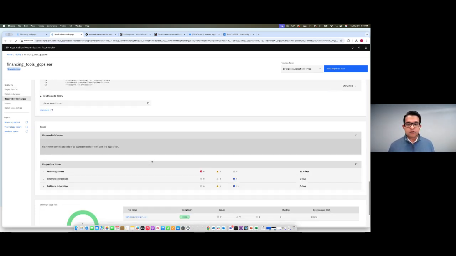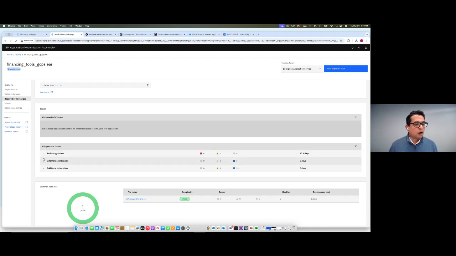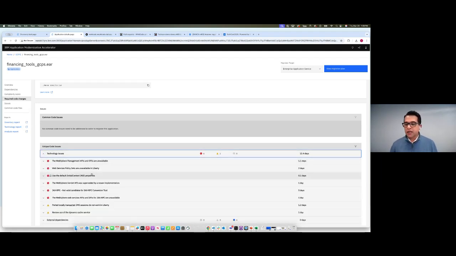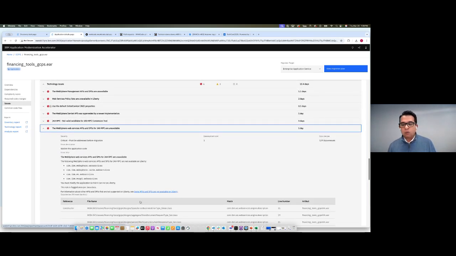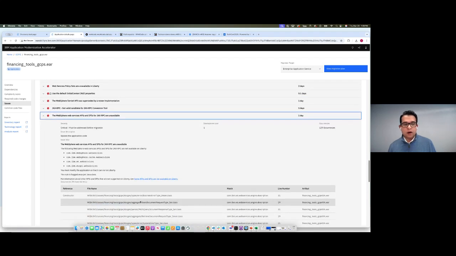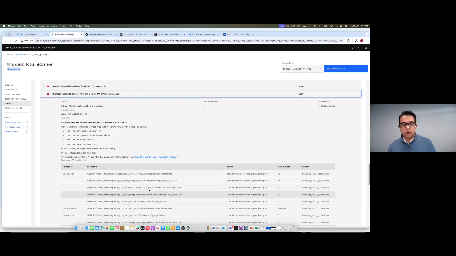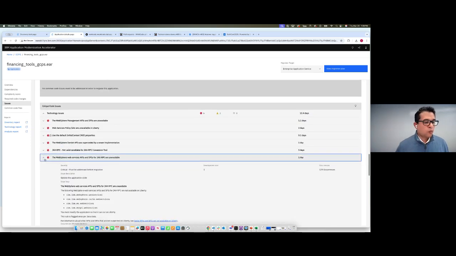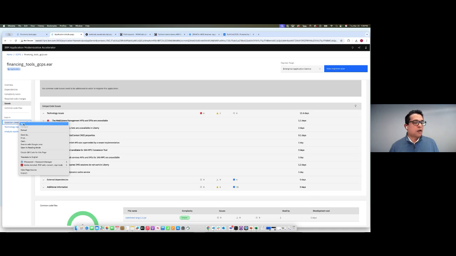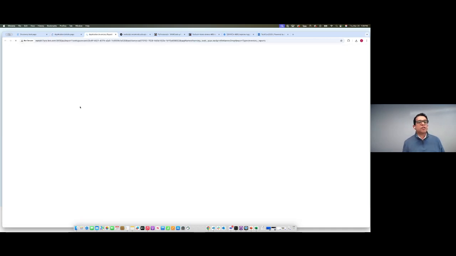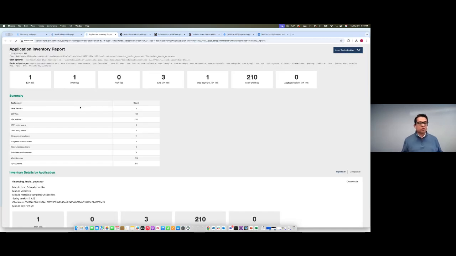But most importantly, if you come here, you will see the technology issues along with their complexity and how much time it will take for fixing them. It also gives you some guidance on where this particular issue is. It shows you the file, line numbers, and whatnot. One other important thing which I like is you can click on the technology report, and this technology report shows you what you have.